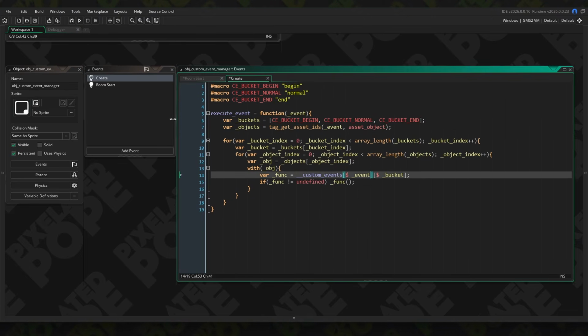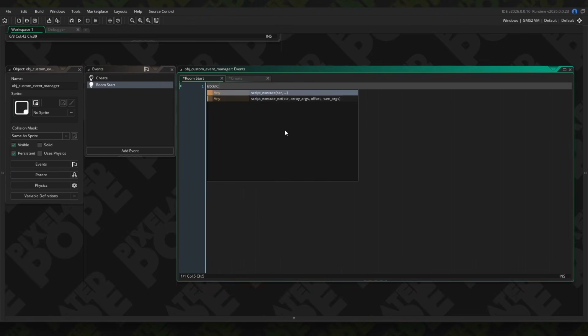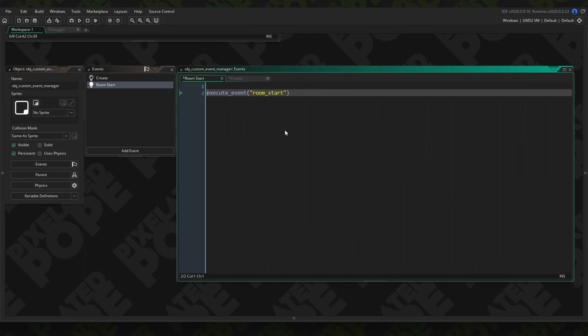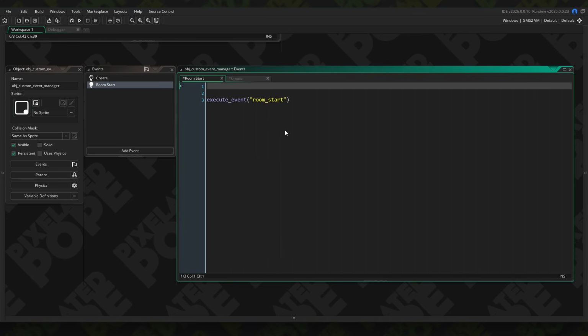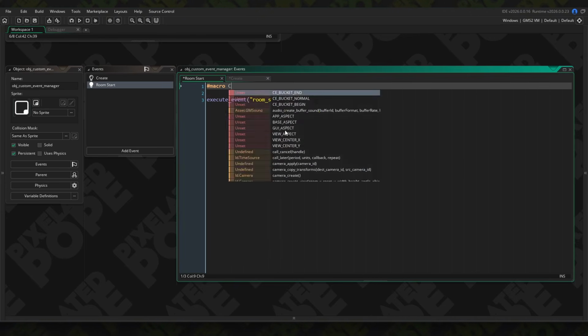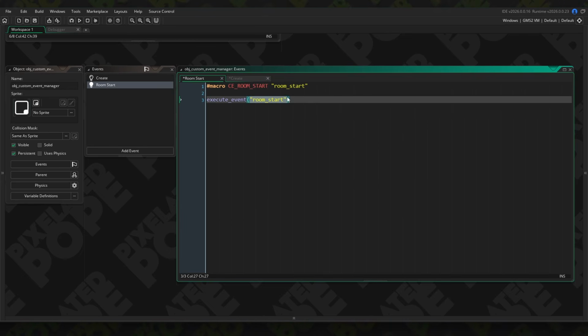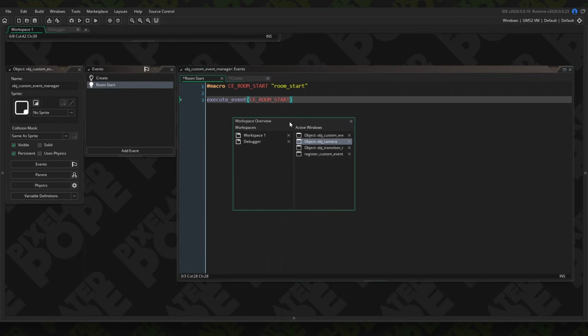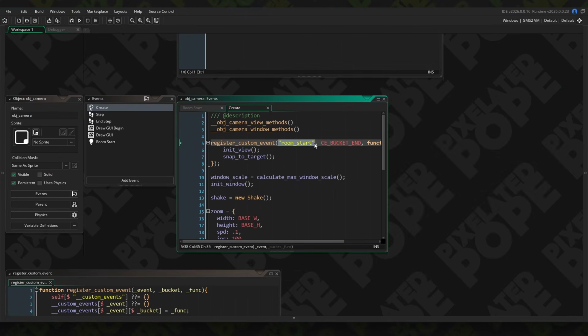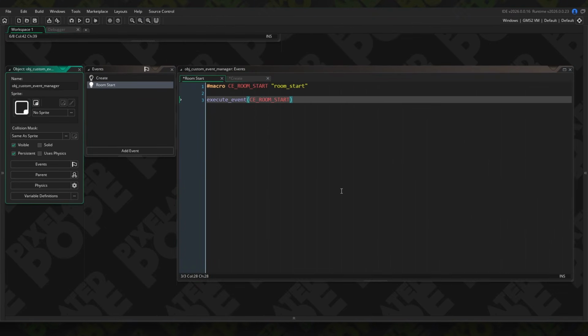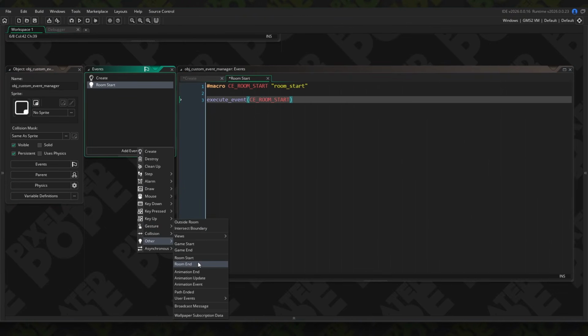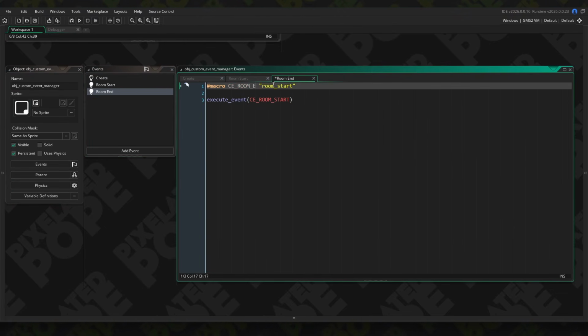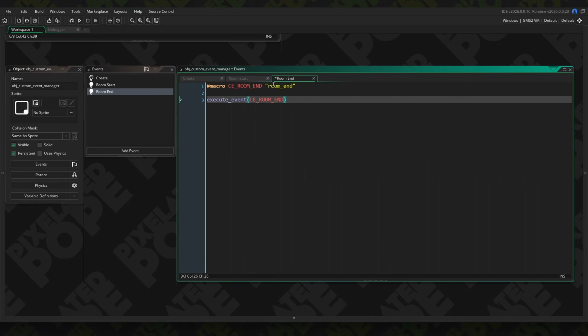Back in the room start event, we can call this method and pass in room start, and this might be a good time to turn the event label itself into a macro. I don't like trying to remember if I used underscores in my event names or if I capitalized them or whatever. So let's define a CE room start macro and then go use that when we register the event real fast. Now, if we wanted to add support for the room end event, we would just add the event to this manager, create the macro, and call execute event.